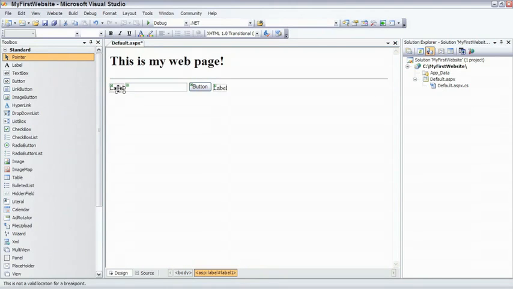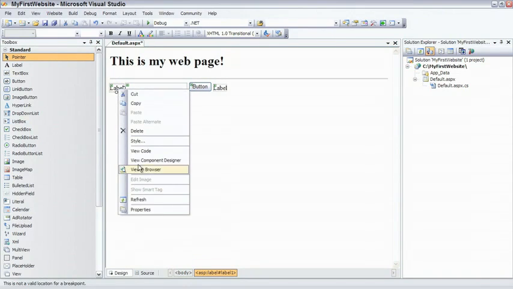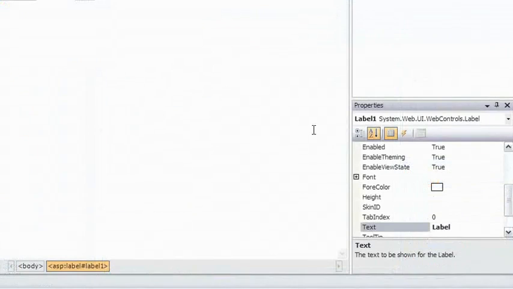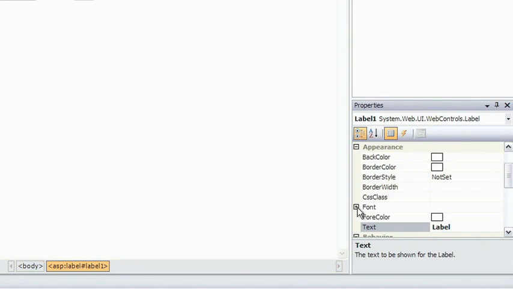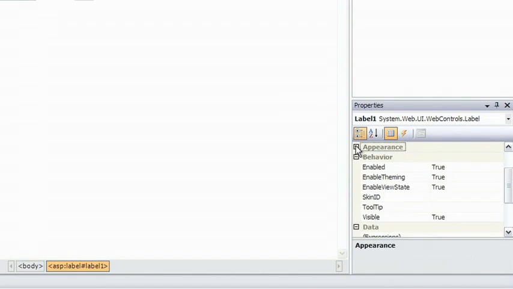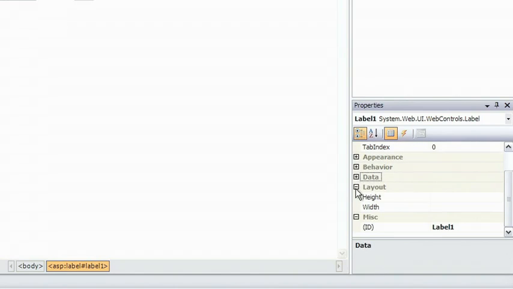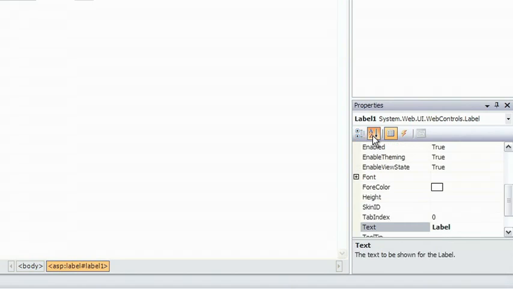To view the properties for a control, you right-click the control and select Properties, and the Properties window appears in the bottom left-hand corner. You can view the properties alphabetically or by category. In my display, currently, they're displayed alphabetically. If I want to view them by category, I can click on this icon here, and it will then display the properties according to their category. Okay, so choose whichever you prefer. Personally speaking, I prefer to view properties alphabetically because I can never remember which category they're in. So I'll just click on the alphabetical viewer.